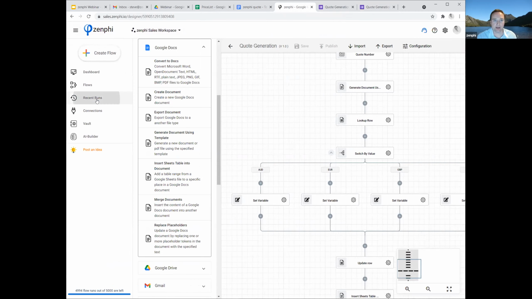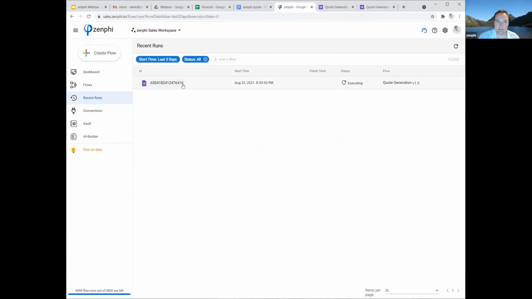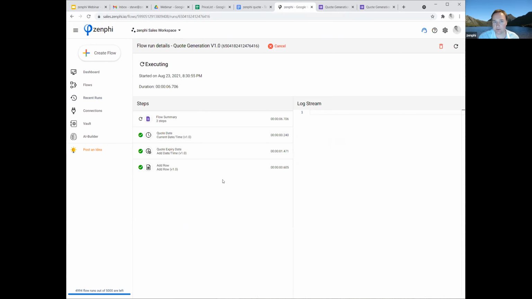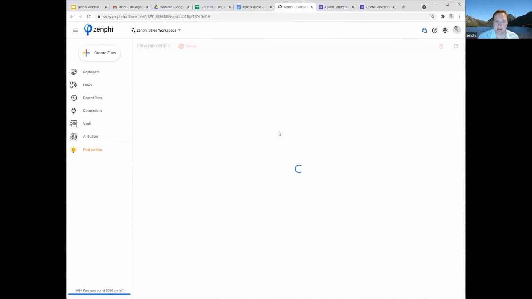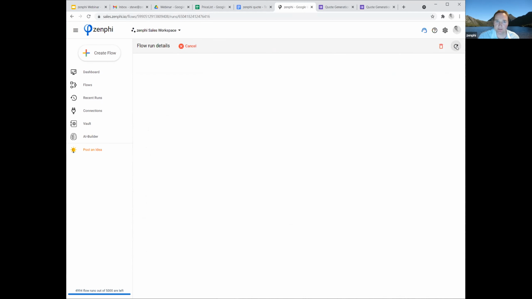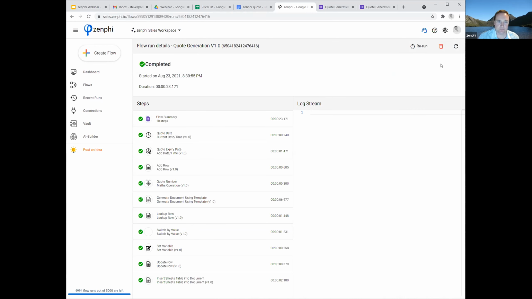So back here on recent runs, I can see now that I have a new instance of this quote generation flow that we've just created has now kicked off as a result of me submitting that form. Now I refresh here, I can see all of the steps that this particular flow is executing right now. It's up to the generating of the document. Gone through now, we're updating that pricing table. And we have finished. We've inserted the sheets table into the document and it's completed.